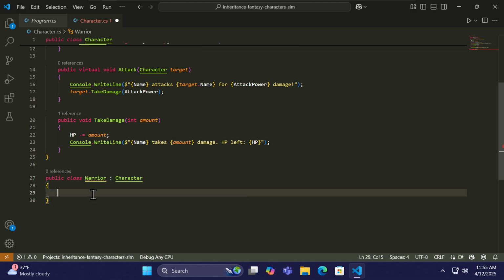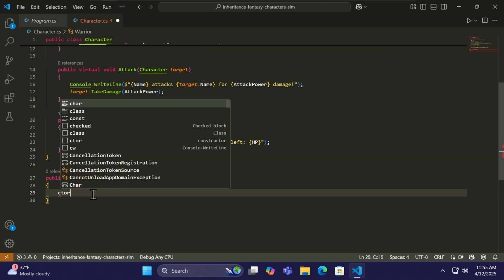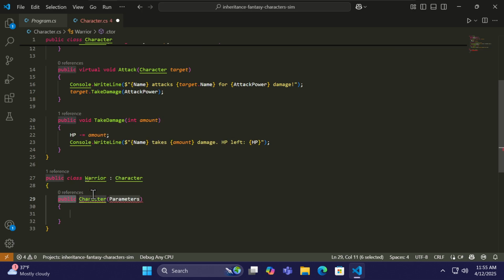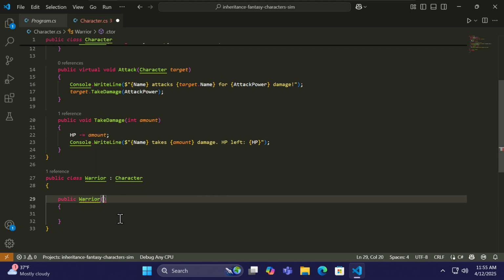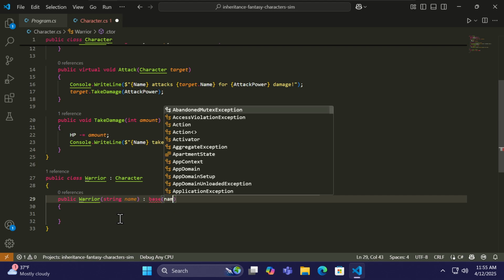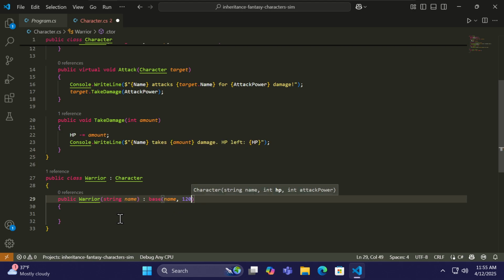Let's do Warrior. One thing we'll need to do is customize the constructor. It should be Warrior, but it didn't get that one right. String name. Here's something new: base. I said in name, 120 and 15.